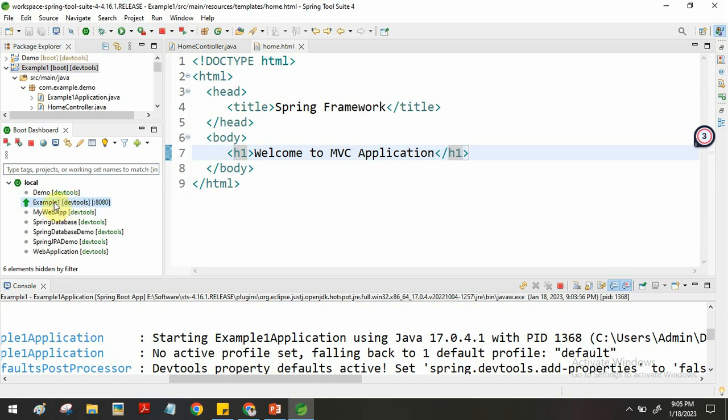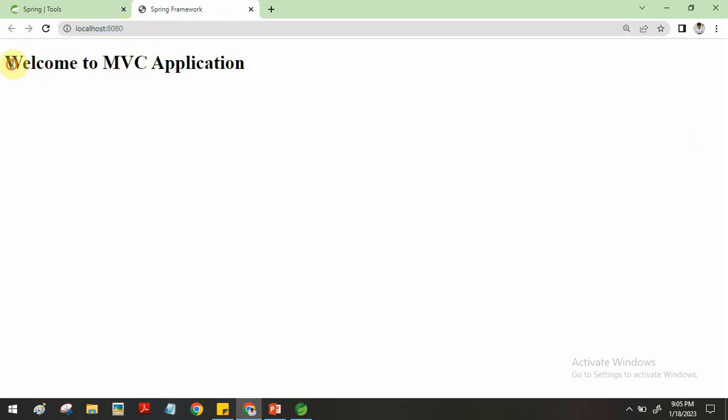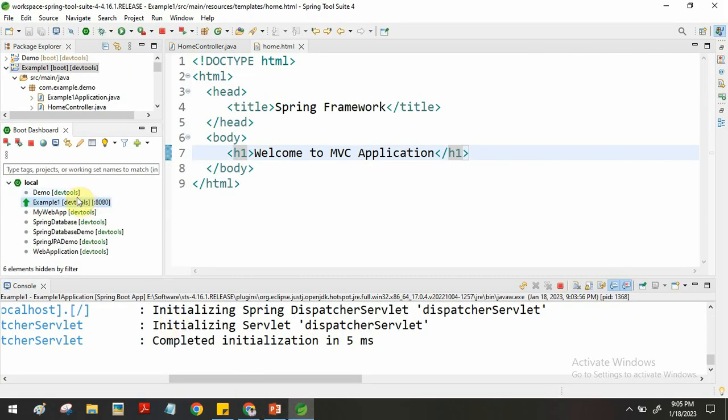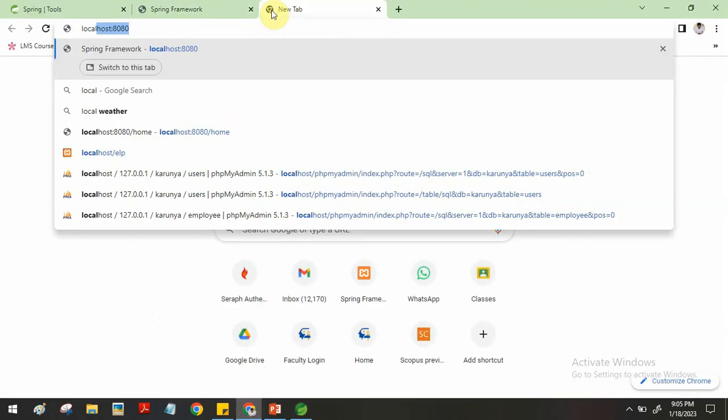So to execute, just double click this particular live project. Now when you double click, it will open a browser and navigate to localhost 8080. Okay, and you can see the MVC application. So this is one way of executing this program. Another way of executing the program is you can directly open the browser and type localhost 8080.